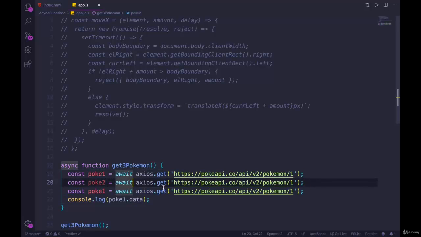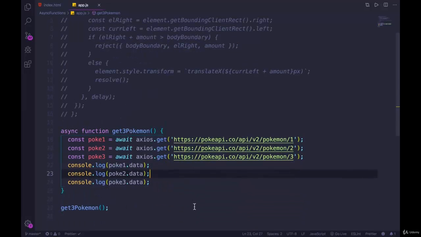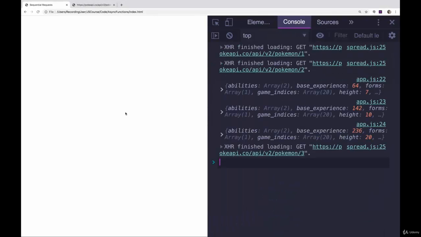Pokemon 2 equals await axios.get Pokemon/2. This could be Pokemon/3. Make sure I use the correct name. And then we can console.log Pokemon 1, 2, and 3.data. So we're awaiting each one. We're going to make this request. When it's finished, we get something back. If it's resolved, we keep moving on. We're not catching any errors, but I assume these are going to work. My internet's up, the API's up.